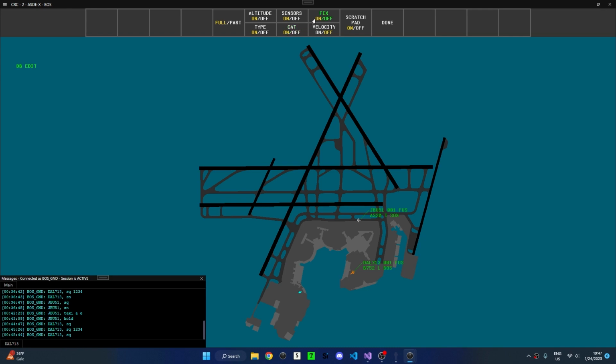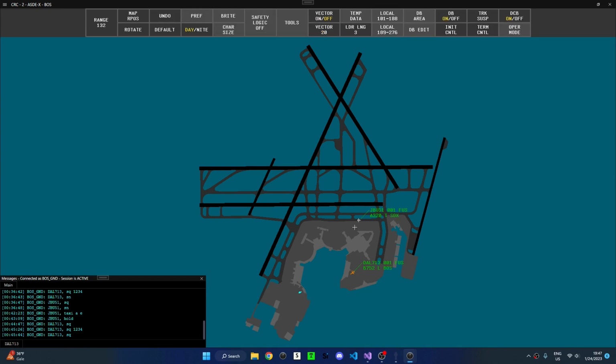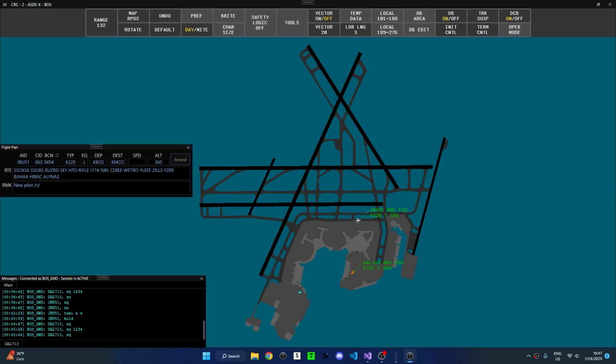The aircraft's fix can be toggled on or off. Fixes are defined by facility engineers and will usually match common departure routes. For example, JetBlue 51 is filed on the SOX 6 departure, and so SOX is displayed in his data block as his fix.